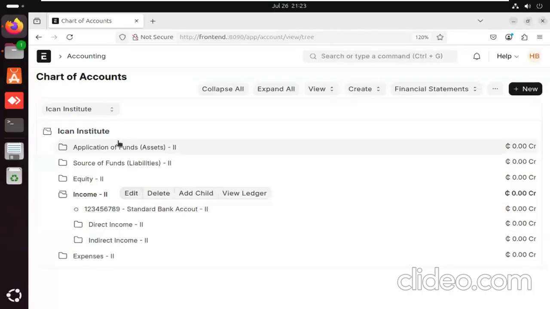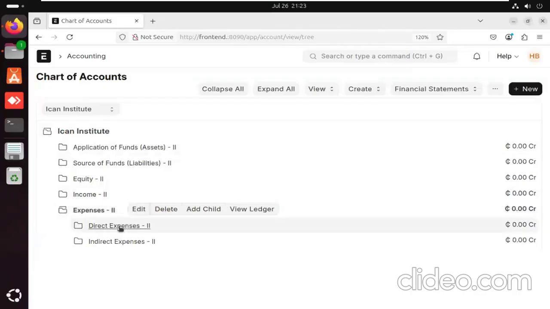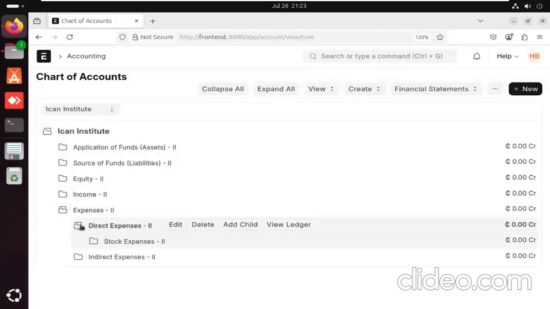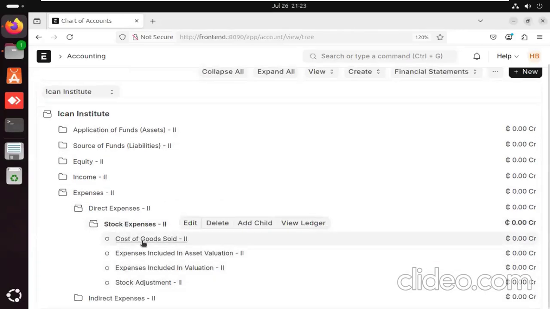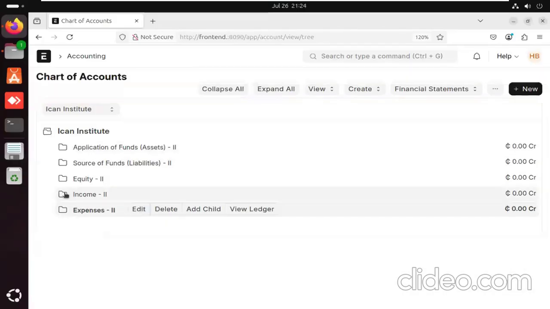So I can move it to another group, whether I want to use it as an equity account or expenses account. So under expenses account, we have direct expenses, indirect. If I go down, there's stock expenses here, and then look at it, cost of goods sold, expenses, expenses included in asset valuation, expenses included. So as for the charts of accounts, if you are dealing as an accountant, you know what to do. When we start, you can even have a blank slate where there's nothing here. You can organize the accounts the way you want it.